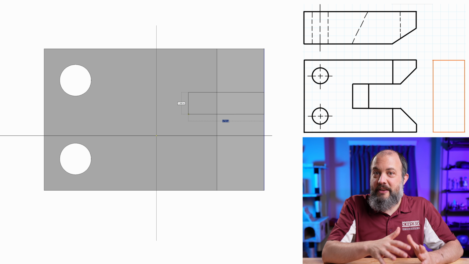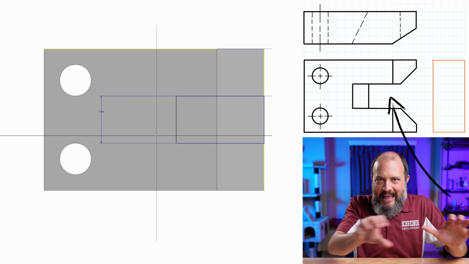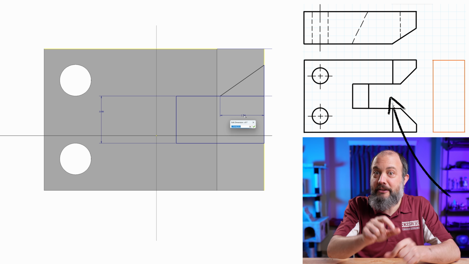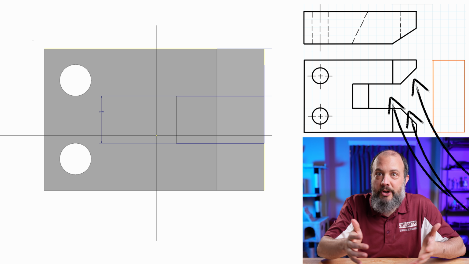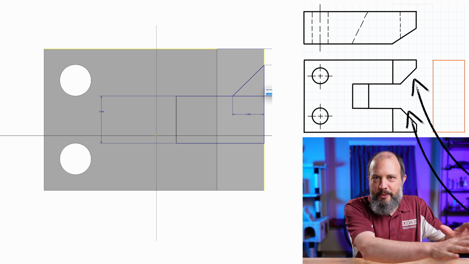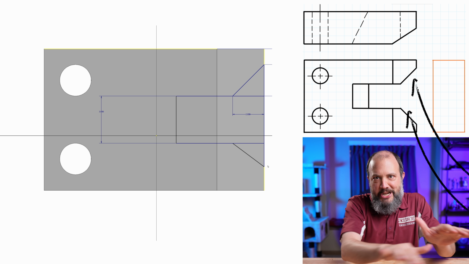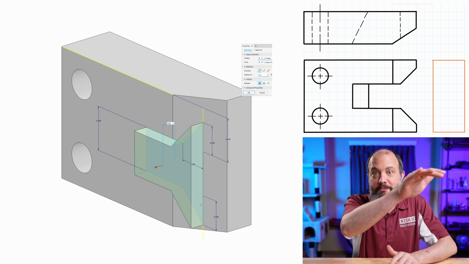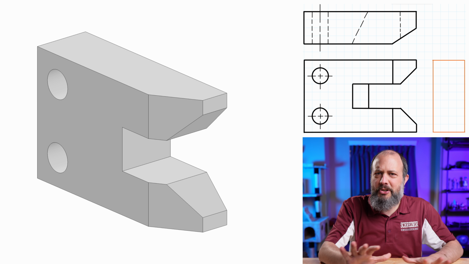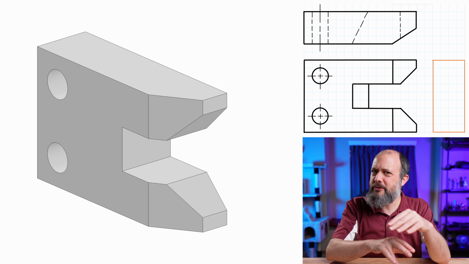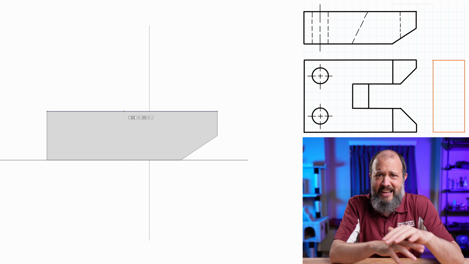Next, if I look at the front view, there's a rectangle in the middle that's cut out and two triangles, one right above it and one right below it. I'll extrude that through the part and cut away that whole middle section of material and just leave the top and bottom remaining. And looking back at the given front and top views, this actually accounts for almost everything already.